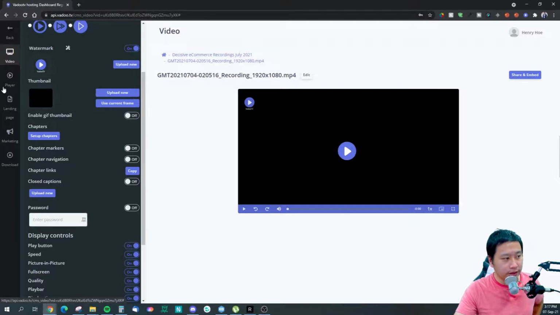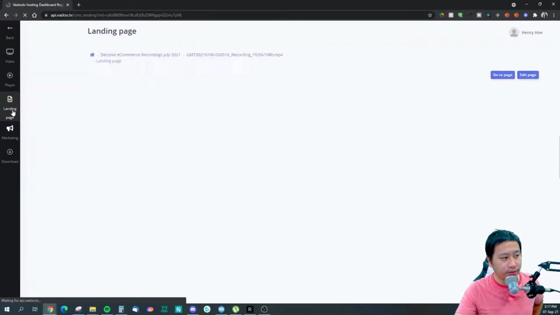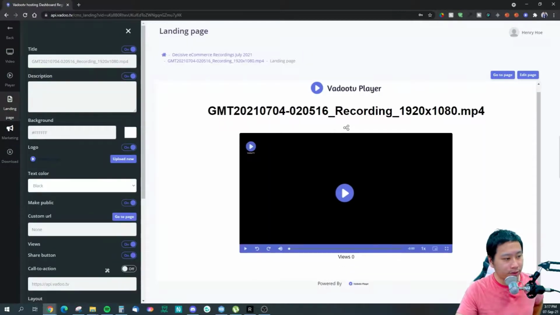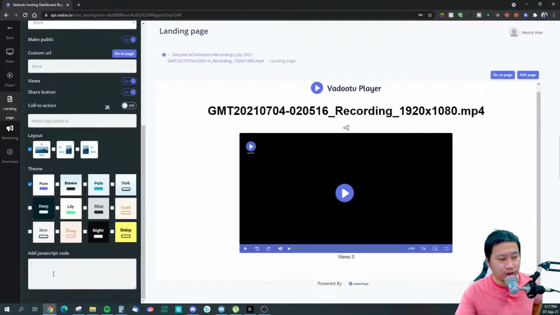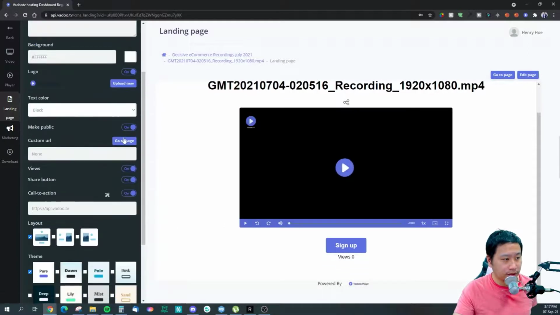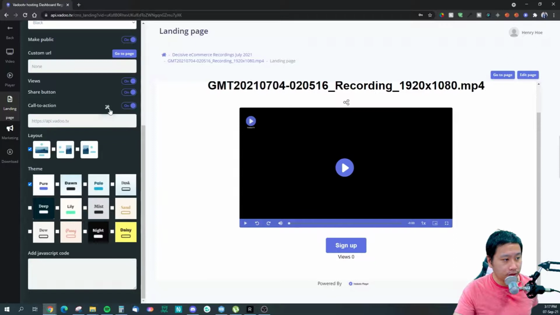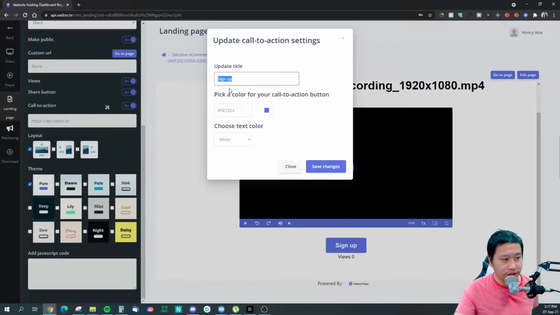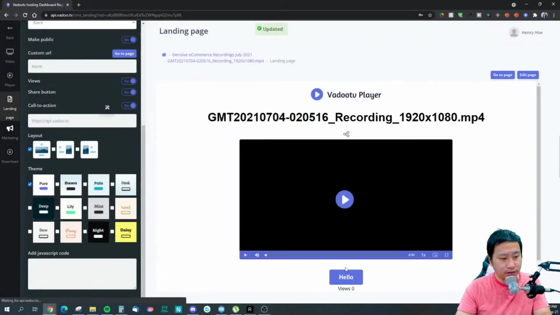And then your landing page. This is how the landing page looks, and you can edit it as well. You can even put JavaScript code on the landing page. Okay, so I can actually change the button as well.